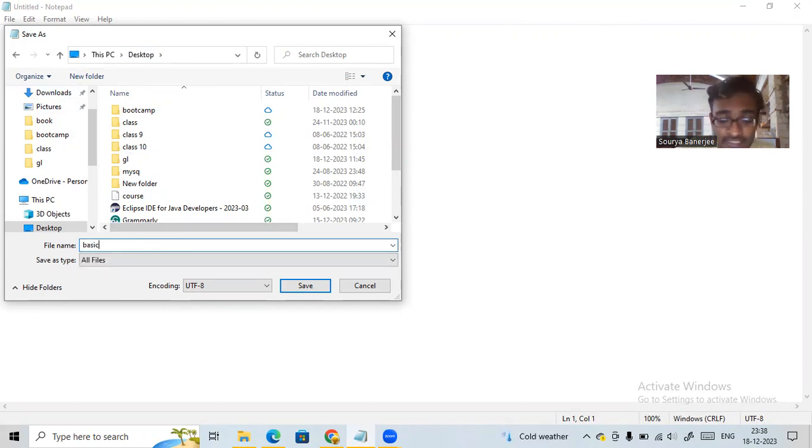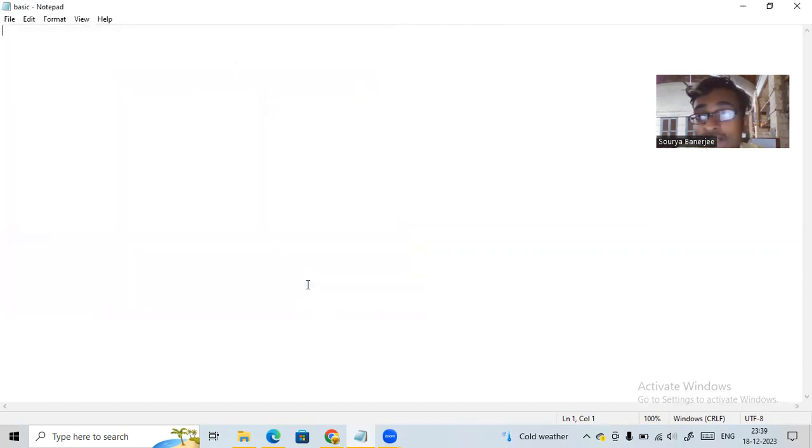Now the extension. I think you know about extensions. Every file has an extension. So an HTML file has the extension .html. That means you are indicating the file type is an HTML document. Now I am saving the file. So one HTML file has been created.